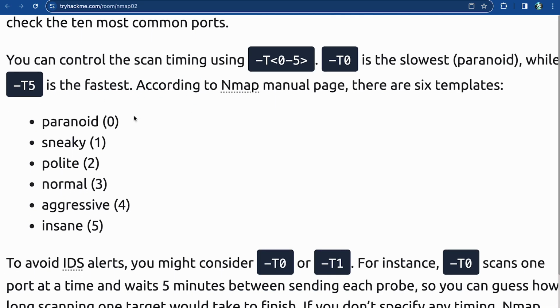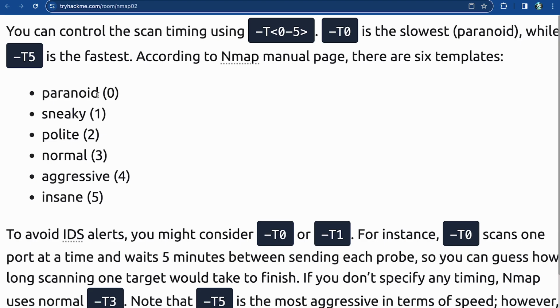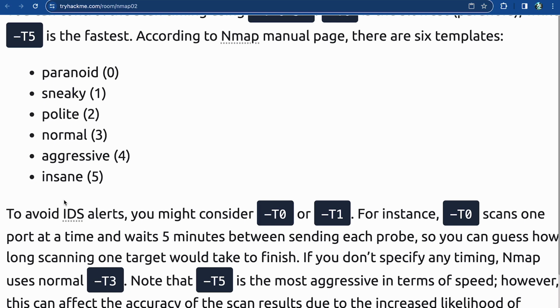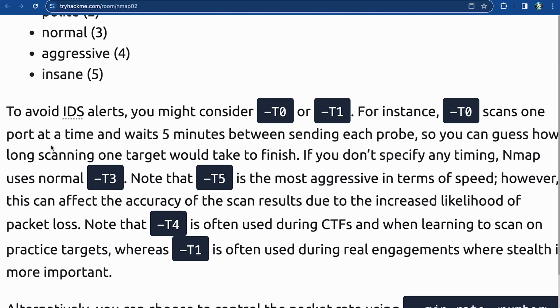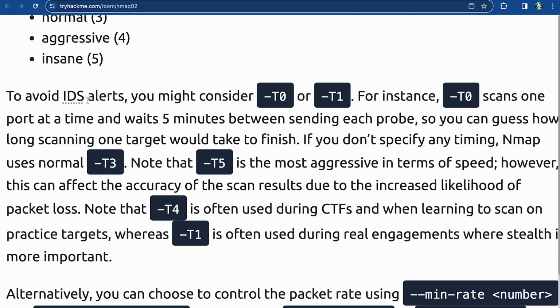There are 6 templates that you can use in this particular case. So 0, 1, 2, 3, 4, 5, and paranoid, sneaky, polite, normal, aggressive, and insane. So just based on what it says here, if you don't designate anything, it's going to do a normal scan, and then you can kind of work your way downward, or you can become more and more aggressive. And so to avoid IDS, so intrusion detection systems, to avoid those alerts, you want to consider 0 or 1.